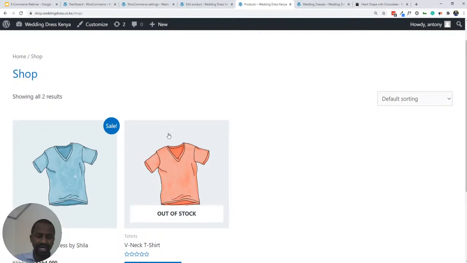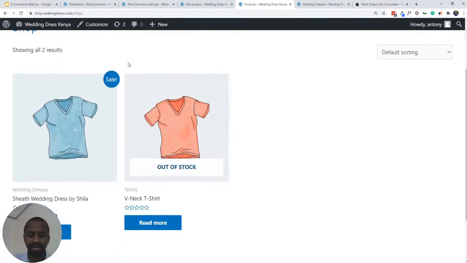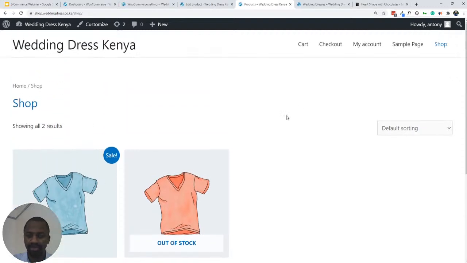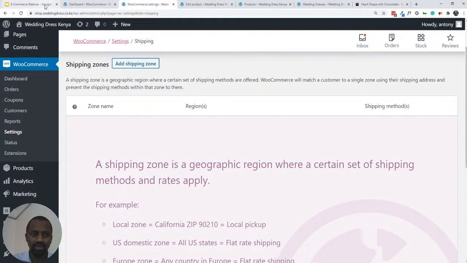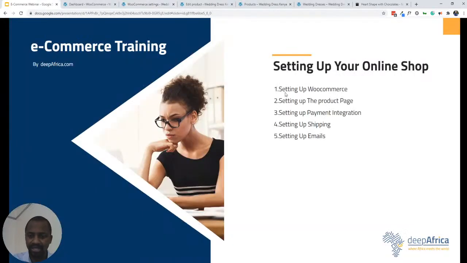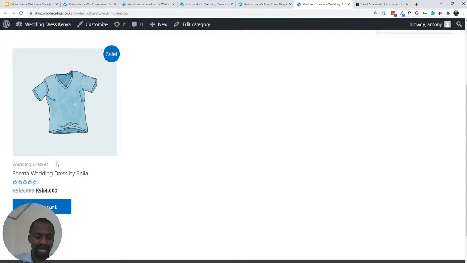Okay. So basically I just added one product, but this will be enough for the sake of our explanation to be able to show what we are doing. So now, before we go to customizing, part of the steps that I had was setting up the product page, but I think I'd want to cover payment integration, shipping and emails before we customize, because as you've already seen, we already have a properly displaying shop that is already working.